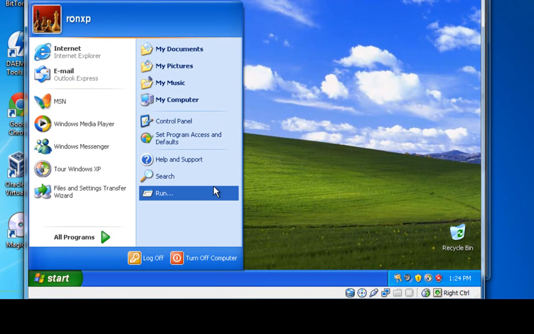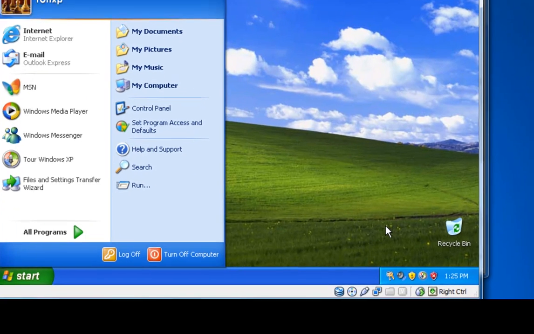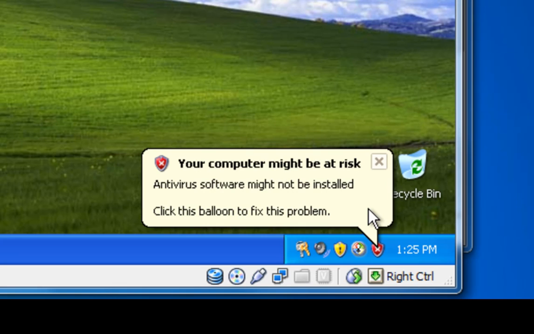Here you have your command prompt. When you can't use the user interface, you could use a command line to actually run your system. You have your log off and your turn off computer. So now in the right hand corner, you'll see your recycle bin, and it's telling you antivirus software must be installed, because once you want to access the internet, any virus can get in on your system and crash it. So we're going to click the button.